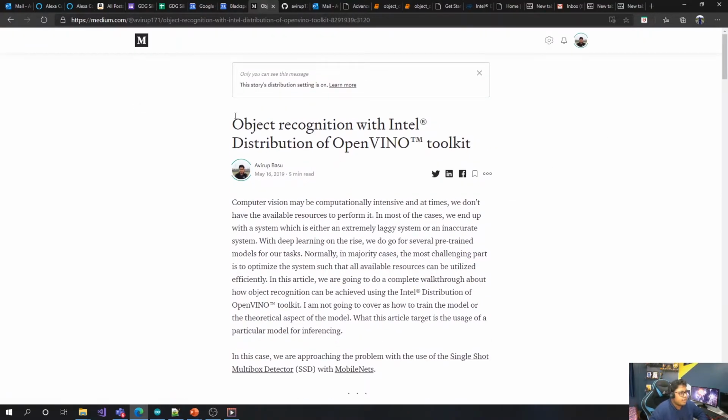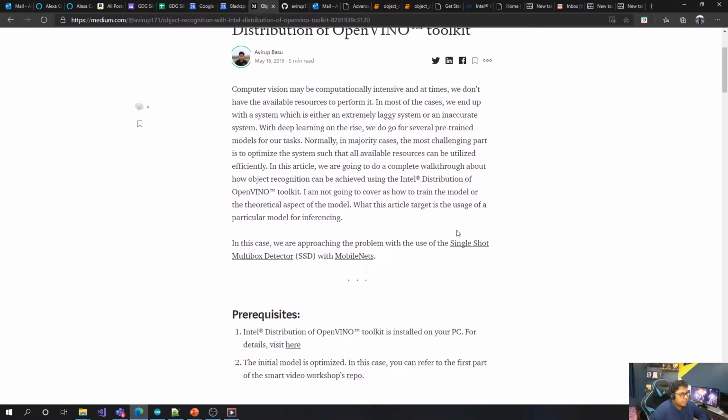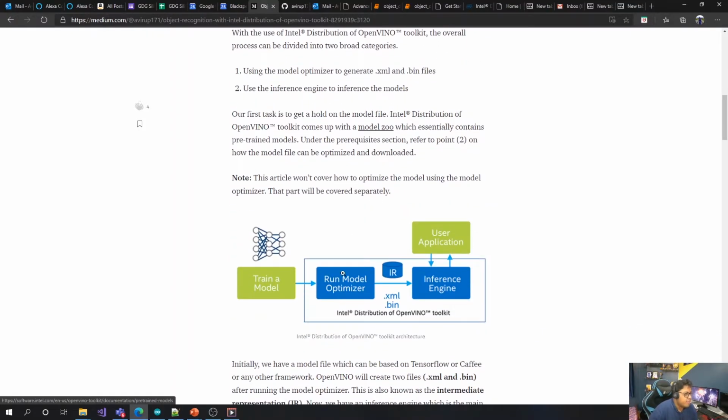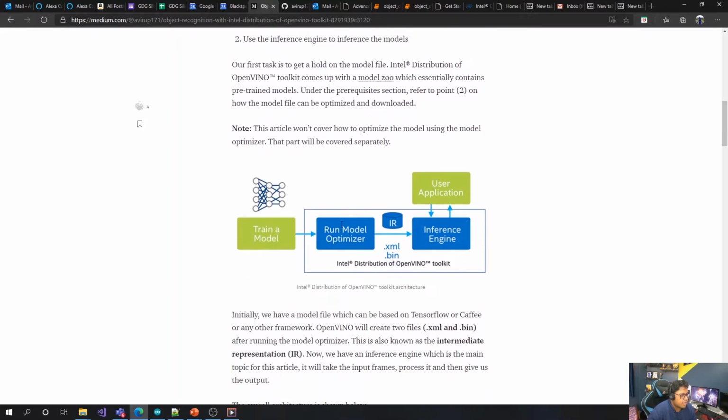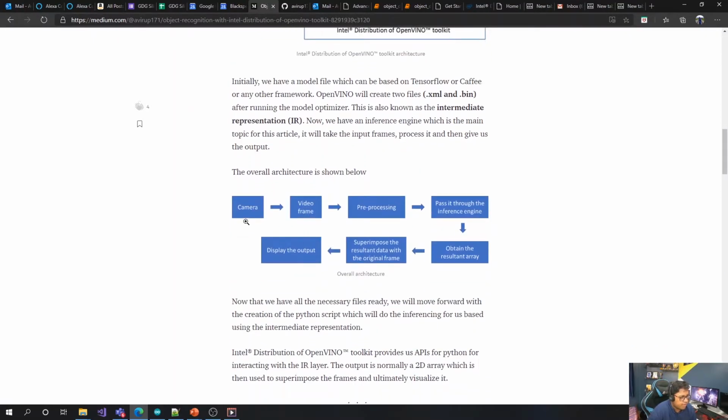This is a Medium article which was written way back on 16th of May 2019: Object Recognition with Intel Distribution of OpenVINO Toolkit. Here you can find, in a descriptive way, what exactly OpenVINO is, why it is used, and how I have written the code. I've also mentioned the architecture of OpenVINO, which I showed you in the earlier slide, as well as the overall flow. You have a camera, you have a video frame, then you pre-process the image, pass it through the inference engine, obtain the resultant array, superimpose the resultant data on the original frame and get the output.